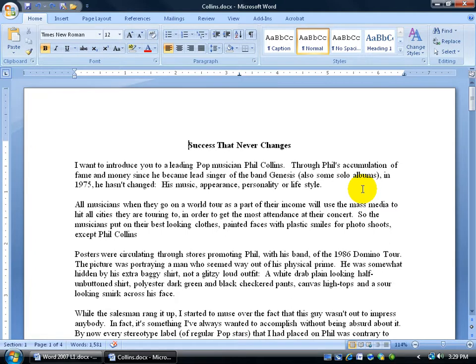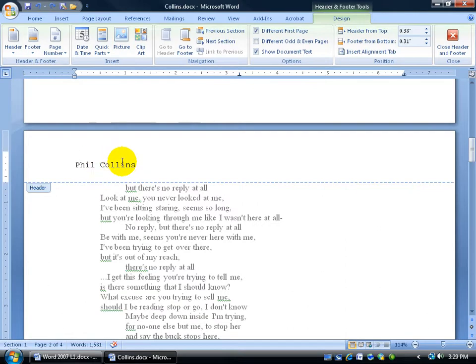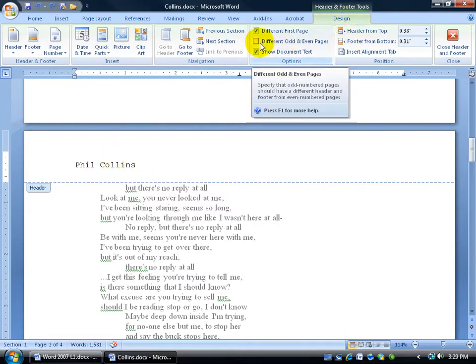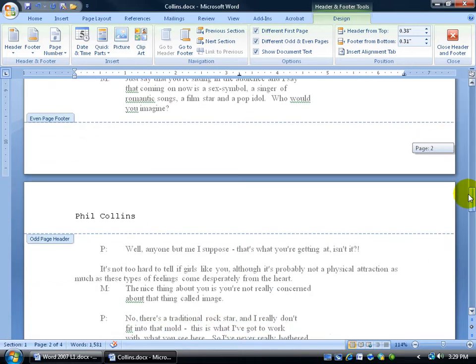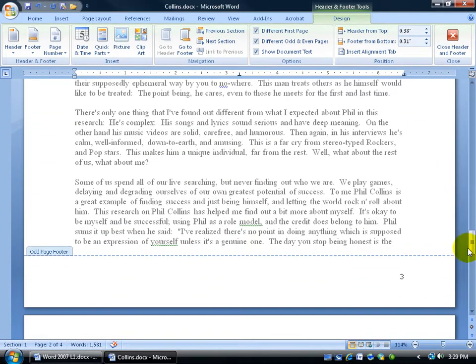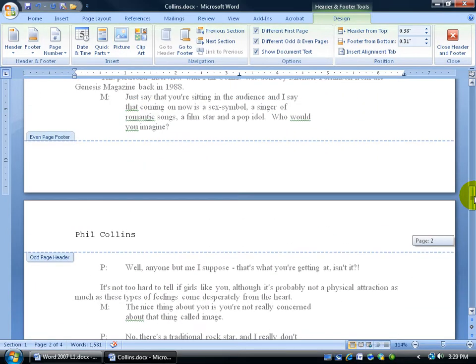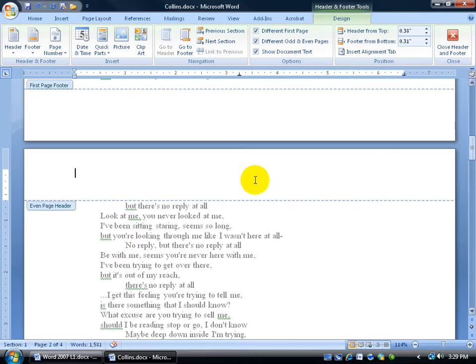So to do that, I'm going to scroll down here, and let's double click on page 2, the header, so we can bring up our contextual design tab, and I want to check different odd and even pages. Now the moment I check that, it's going to delete whatever's on the even pages, but if you scroll down you'll see on the odd pages it's kept the title, Phil Collins, and also the footer, the page number. But it doesn't have it on the even pages, because again the even pages are going to be different from the odd pages. So up here I can go ahead and type in my name and say I'm the author. That's going to be in there.